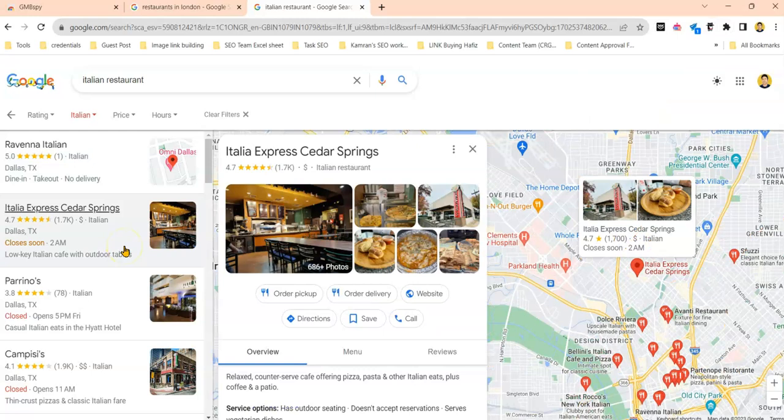So hopefully this gives you some good information on how to use GMB Spy to check your competitors and what categories they are using.